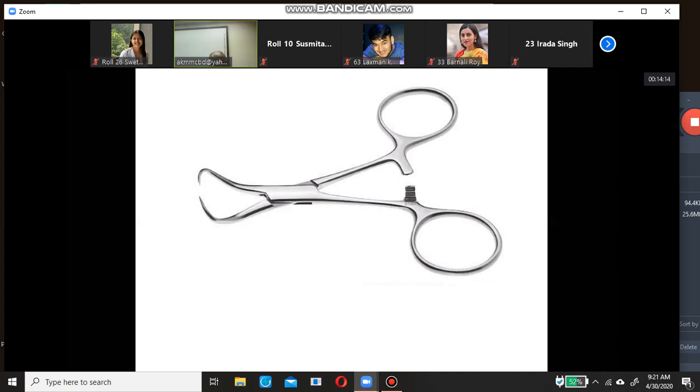Can it be used anywhere else? You see, there is a prong at the front of this instrument. With these prongs, we can fix many things. What else can we fix with these things?